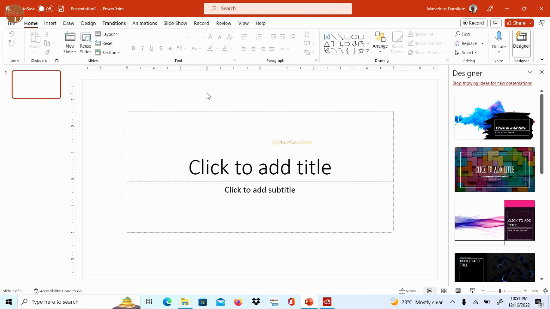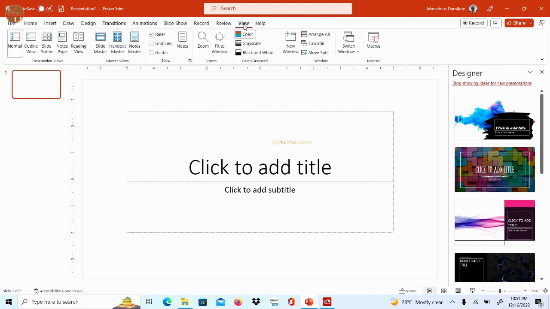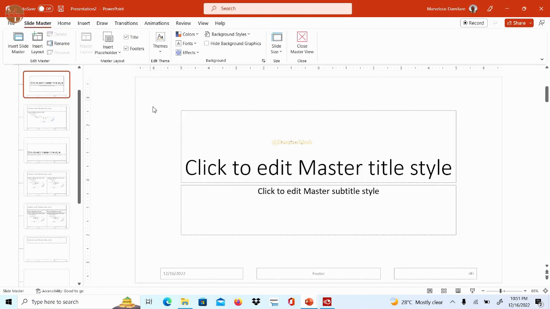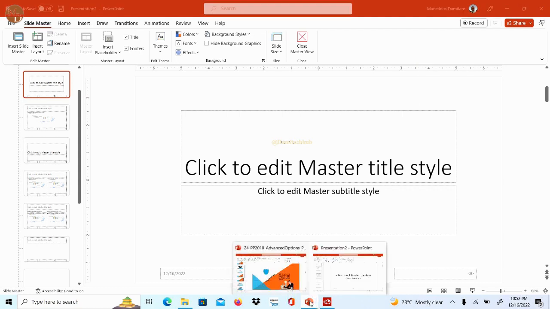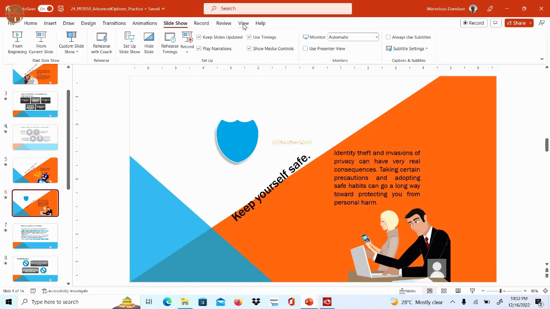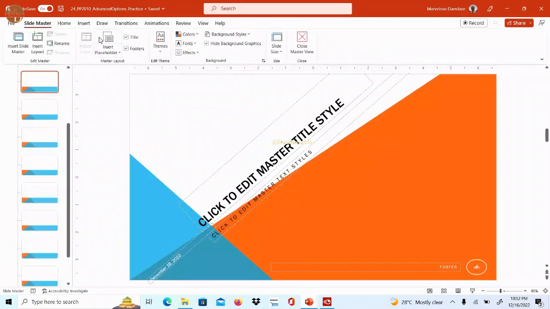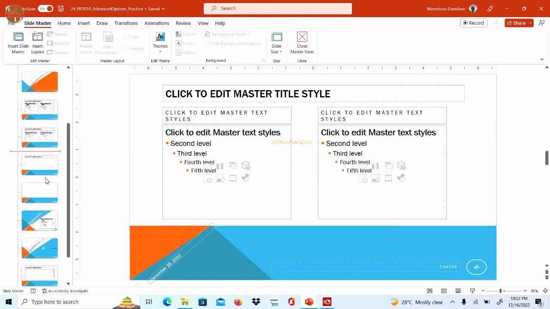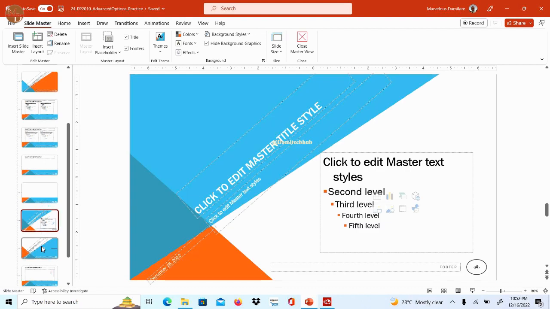Now let's go to View. From the View tab, locate the master views and click Slide Master. Well, let me go back and use the previous presentation. So here, let me go to View, locate Slide Master. Now look at it. This is more like designing a template for our presentation. You can design your own if you want. You can modify it to suit your need.